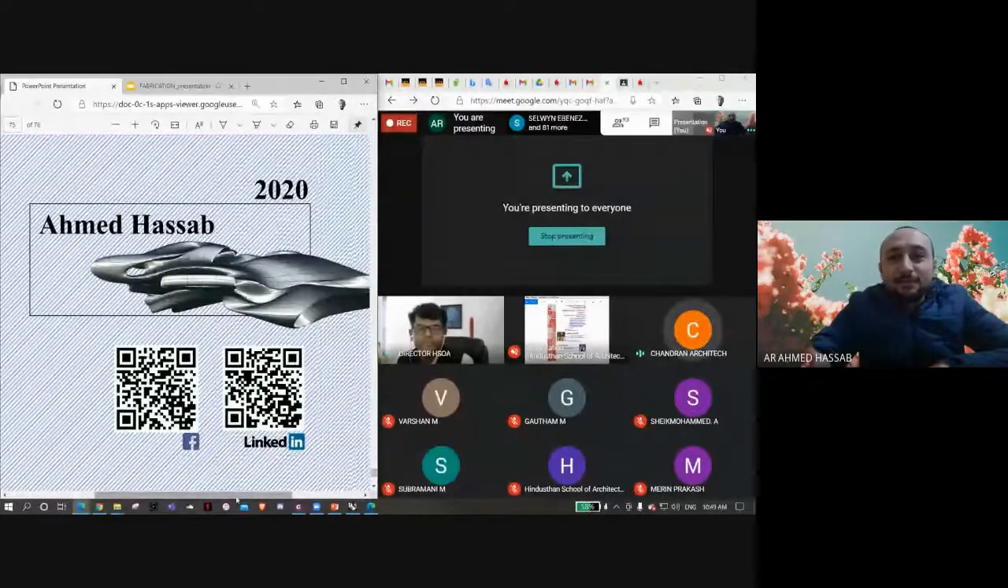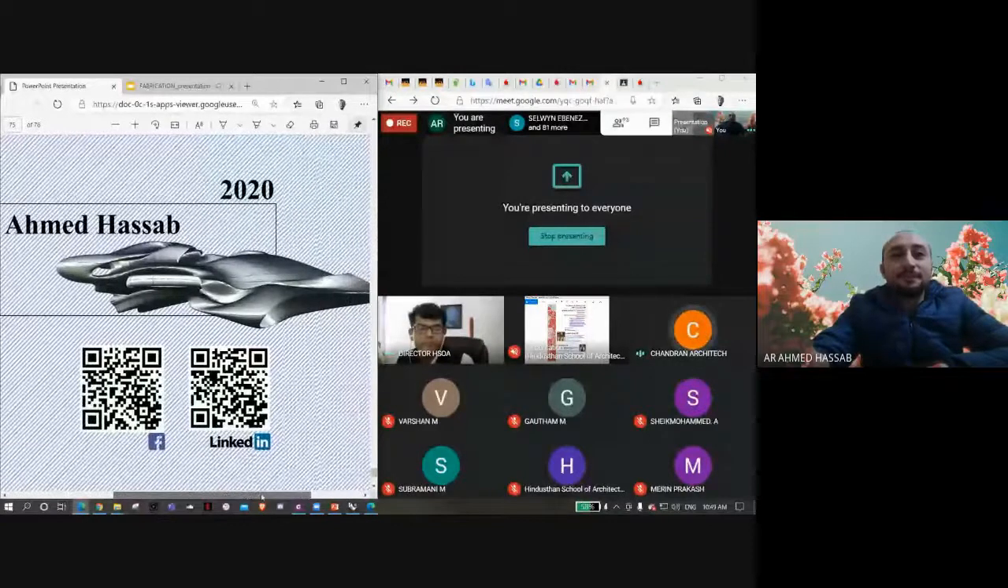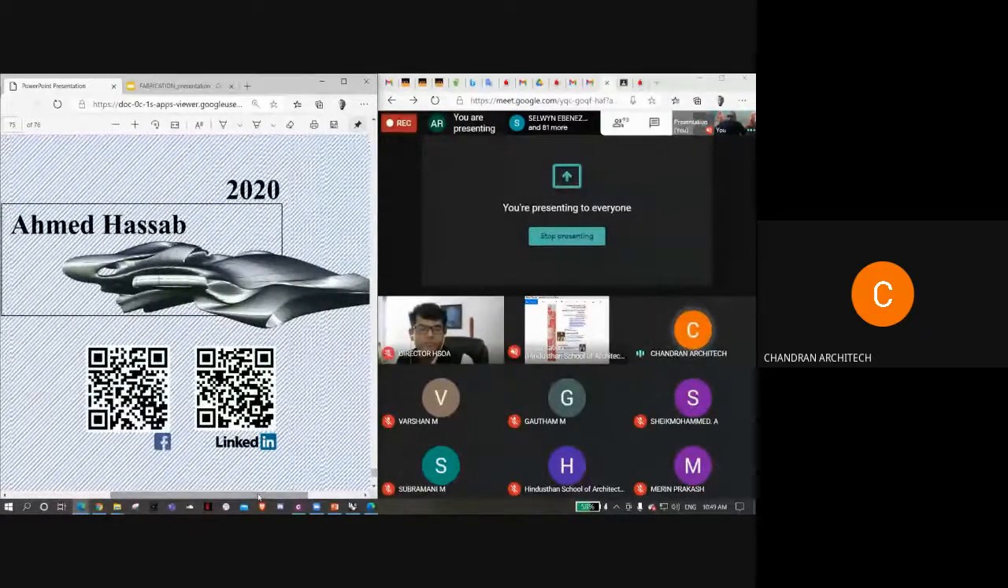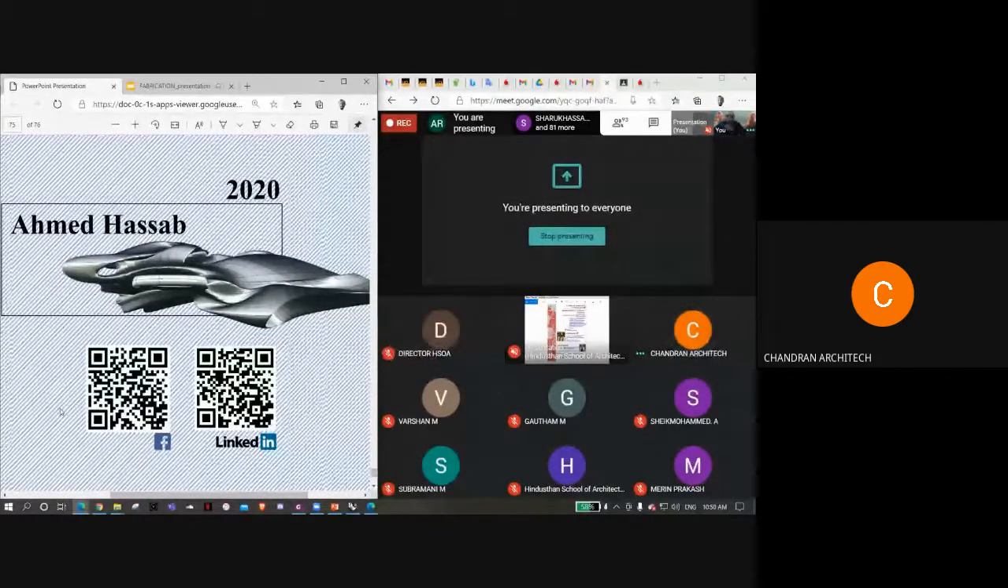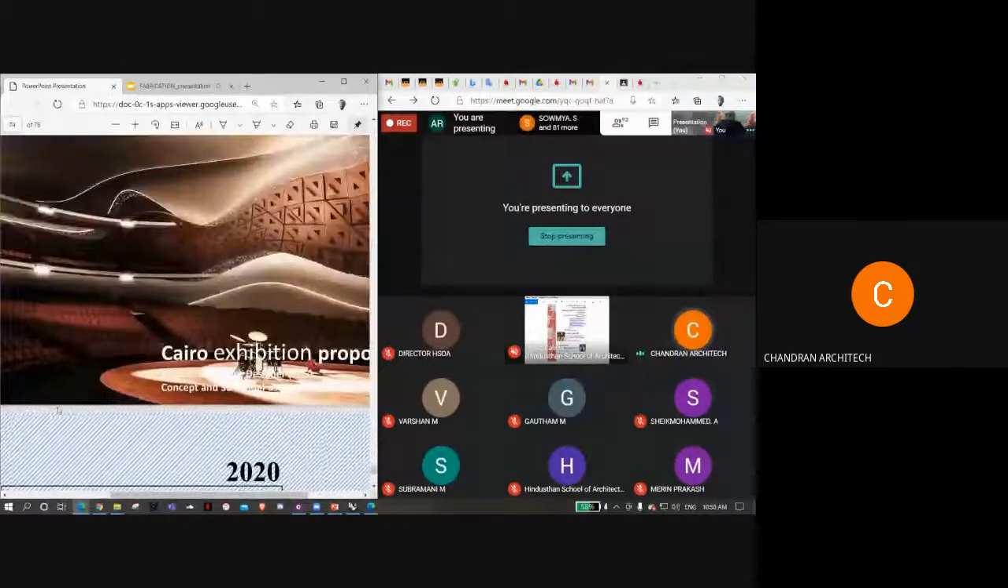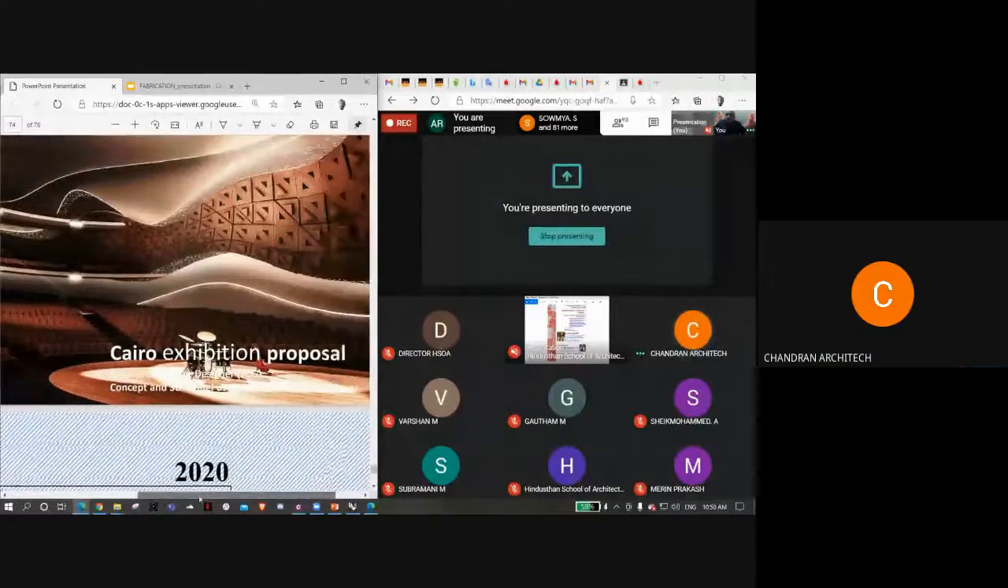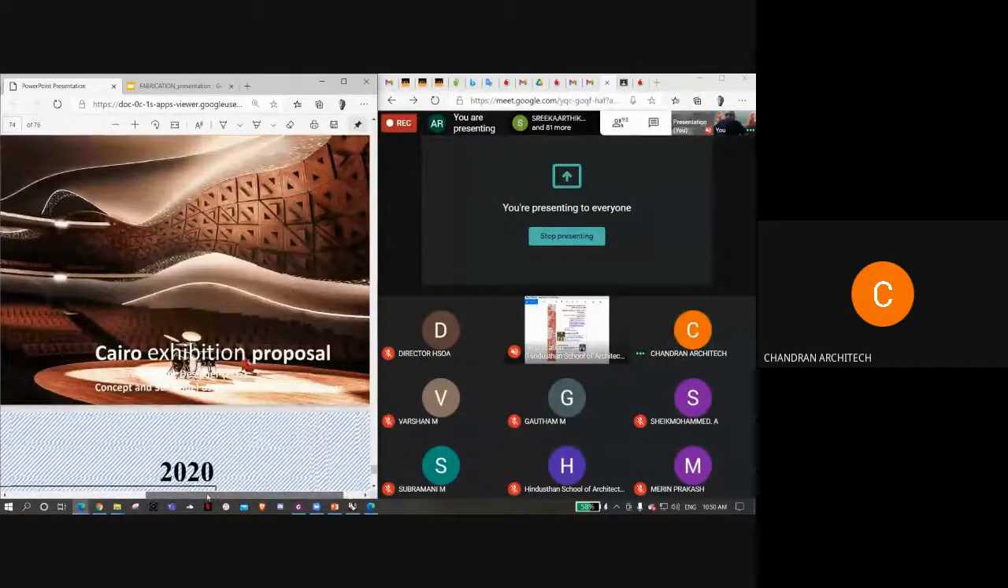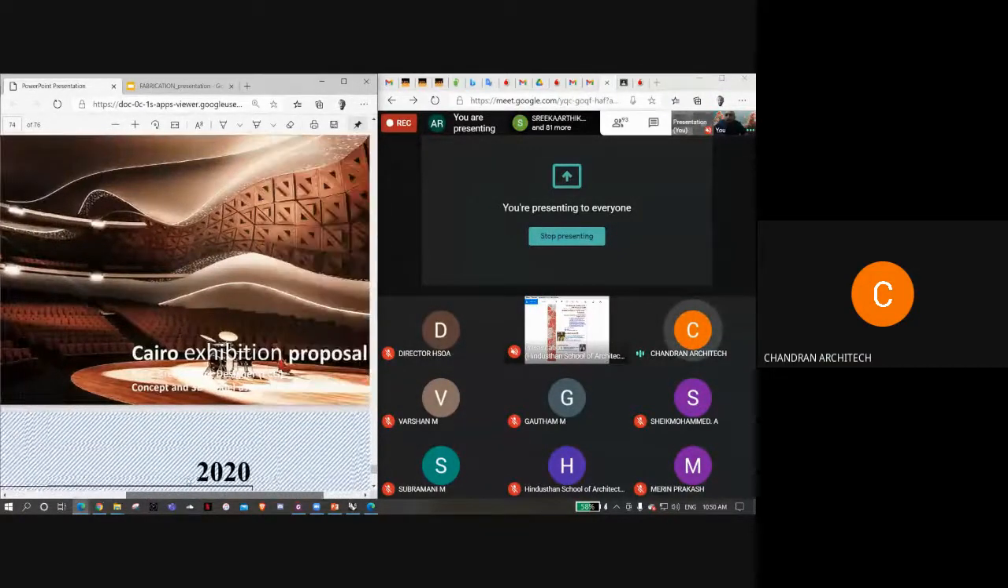Yes. Actually, Azab, your last PPT presentation is showing the interior of the opera house shown before. Yes, this one? Yeah. Can you explain what the concept is and how you developed this auditorium?